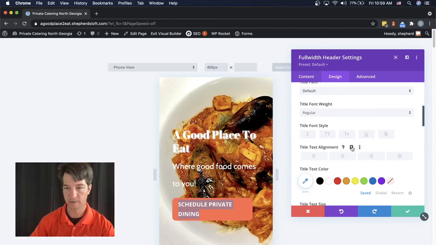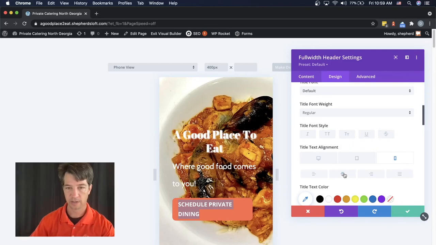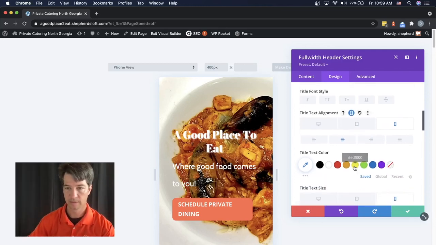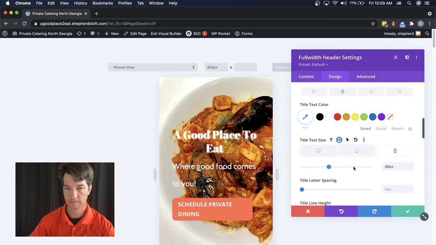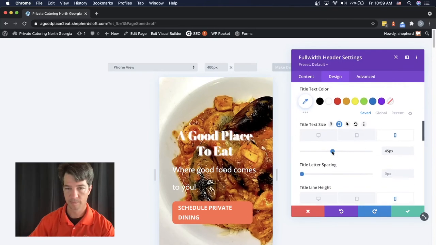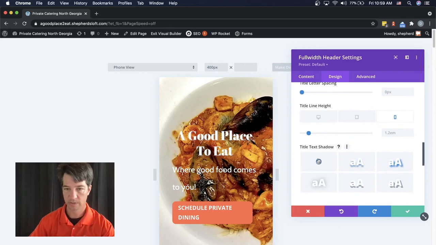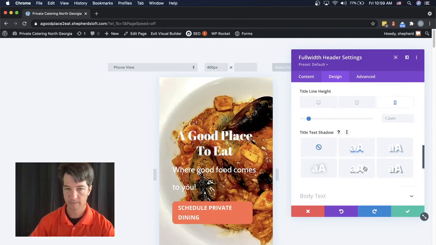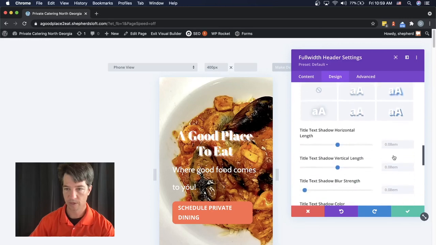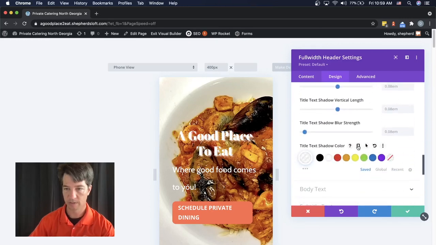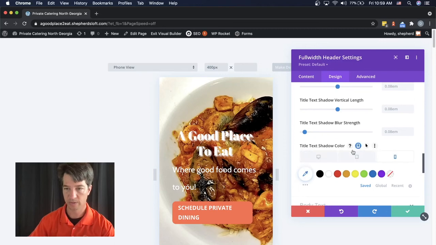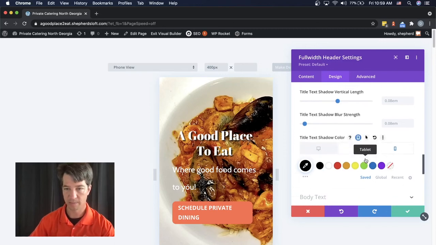So title text alignment, so we've got mobile control here where we can center that. I'm going to make it actually a little bit bigger, and then I'd like to remove the drop shadow for the mobile. Or actually just change it to black for mobile. Okay, here's our title text shadow color for mobile. If I make that black, then it pops out.